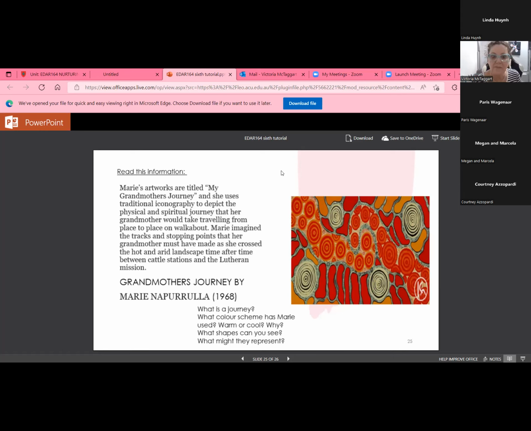All right, so this one, another Indigenous Australian artwork. This one is called Grandmother's Journey. And I would ask them, what is a journey? And they might say, well, it's a long walk. You might take a plane to go on a journey. It's a long way away. I would ask them what colour scheme has Mari used, because this one's by Mari Naparula, and I've just got her birth date there, 1968.